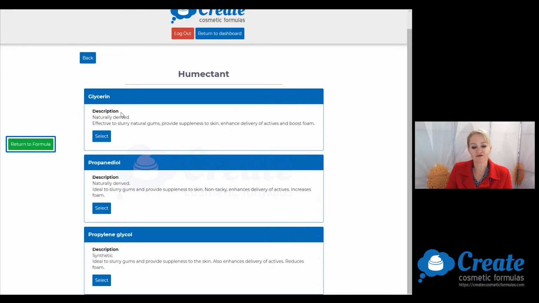The other thing I've done for you is I've let you know how natural each material is. So in this example, glycerin is naturally derived, and I also tell you what it's effective for. Propanediol is naturally derived, while propylene glycol is synthetic. So it's up to you what you'd like the material to do and how natural you want it to be. I'm going to pick glycerin for this formula, so I just click select.